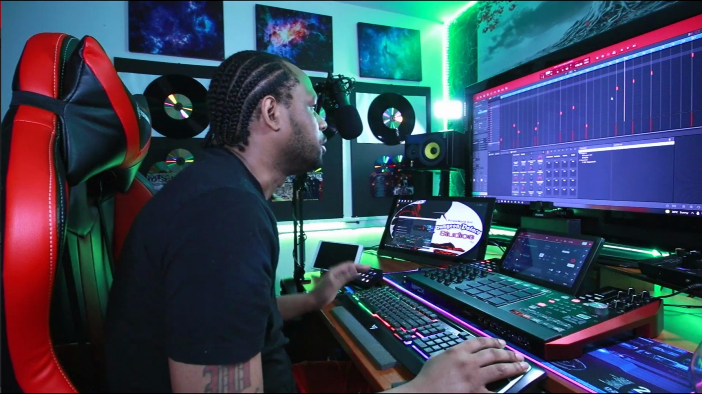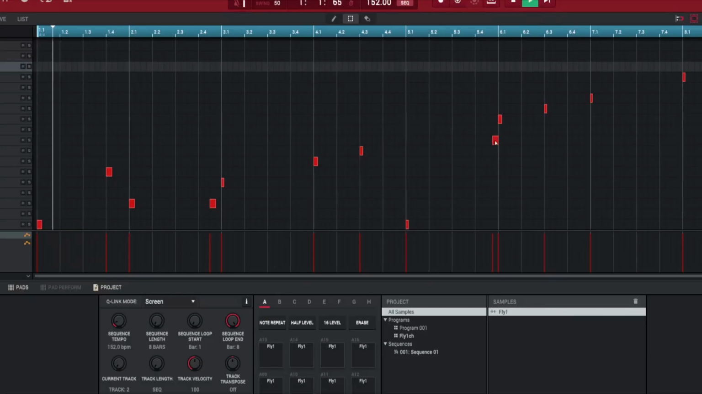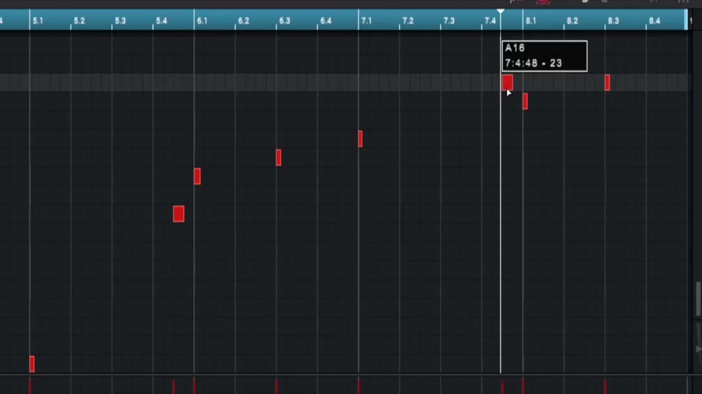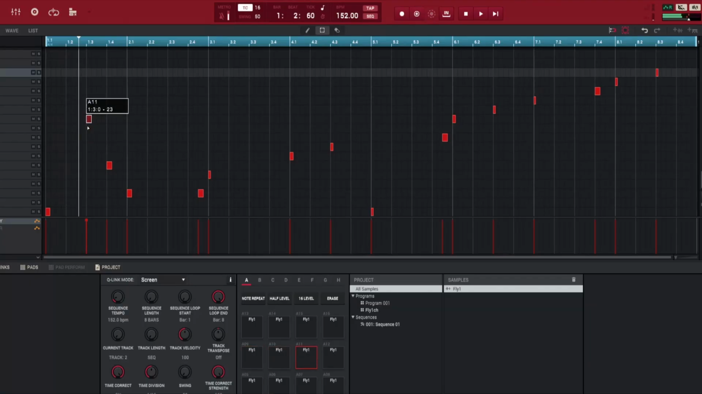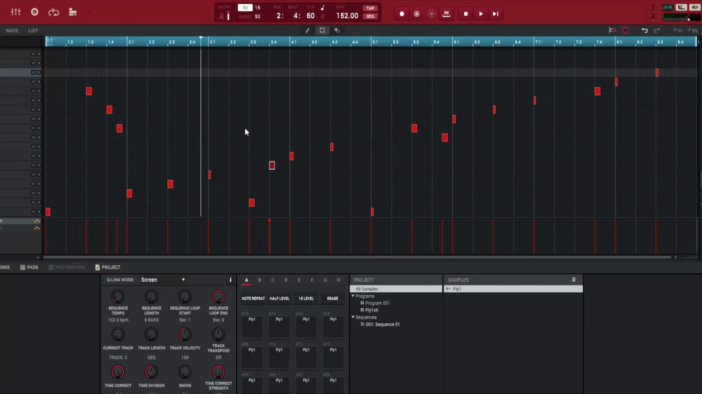Just filling in a few of these notes right here to see what I can do. A few moments later. Okay, this is what I came up with the chops.